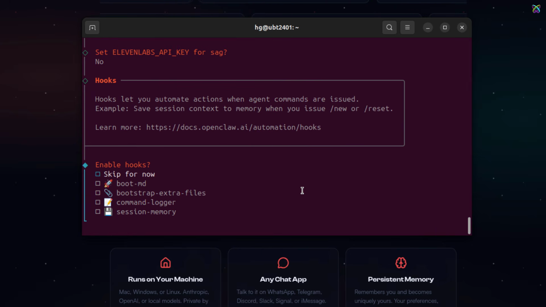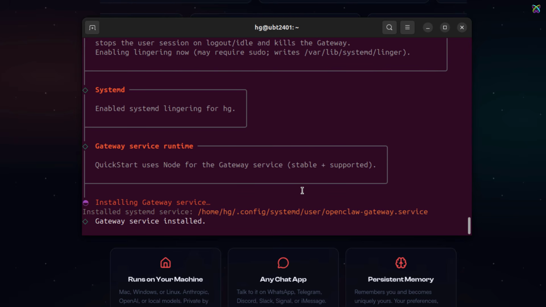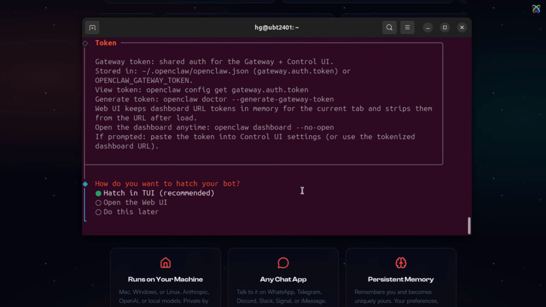Next, the system will ask whether you want to enable hooks. If you don't need it, you can skip this step. Next is the Hatch Your Bot configuration. You can set it up later, so select Do This Later to continue.